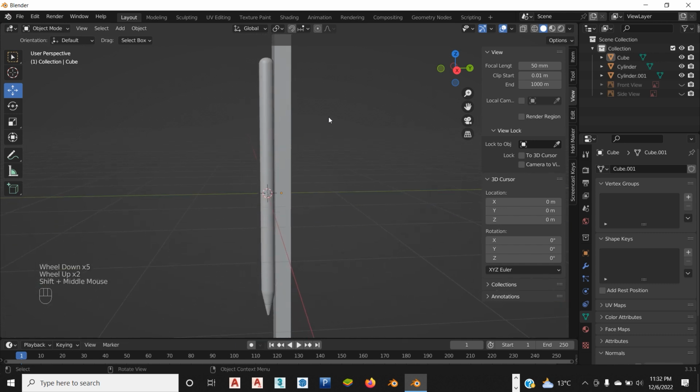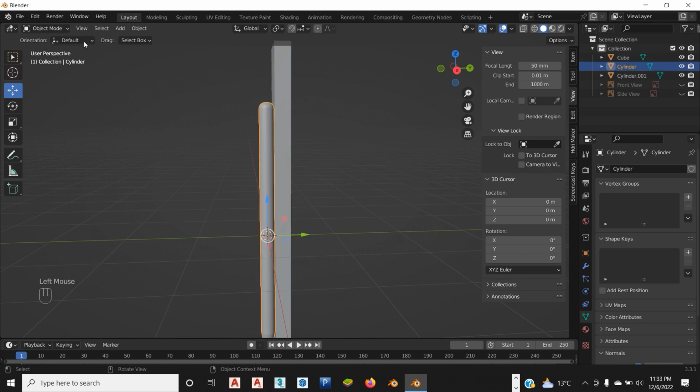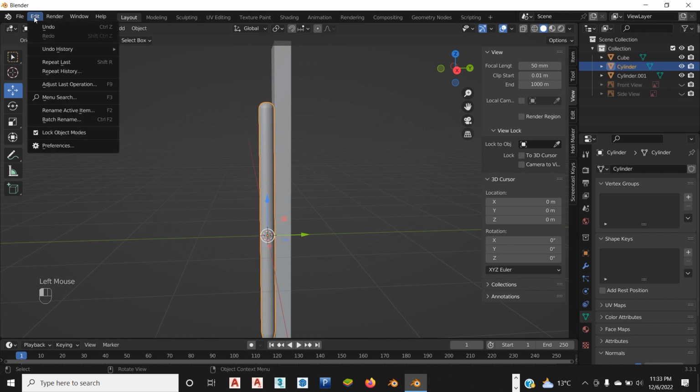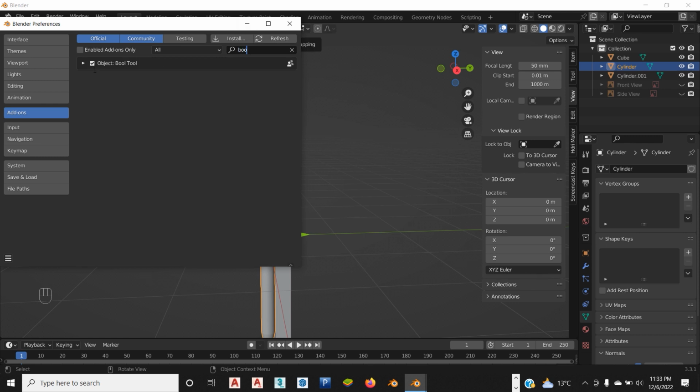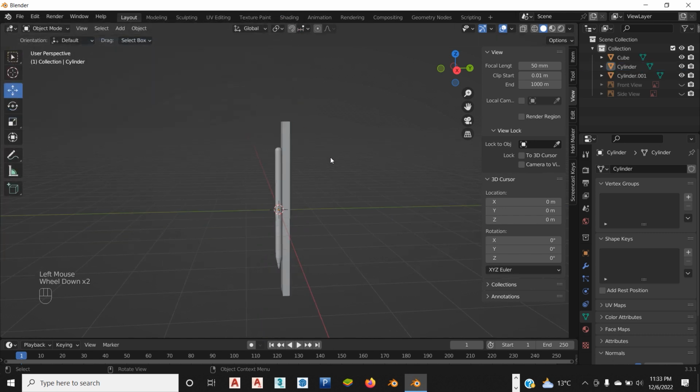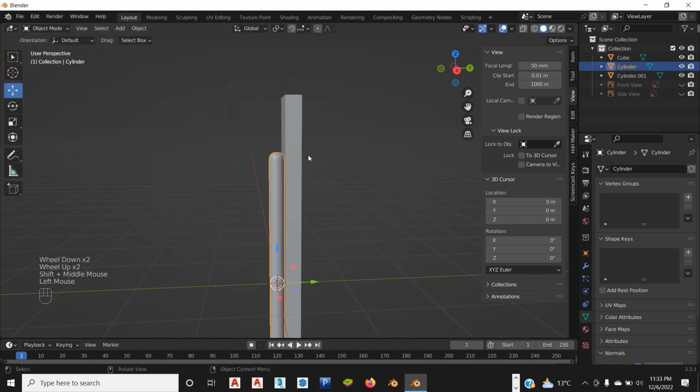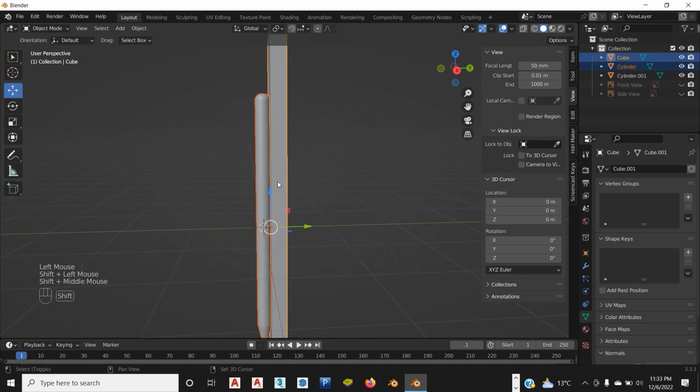So we need to extract this area from our object. So we use the Bool Tool. If the Bool Tool is not in your system, you go to Edit, Preferences, and install the Bool Tool here. So take this area, and you can use this tool. I use these two methods, so I select the second method for your understanding. So this is our object, and this one we need to subtract.